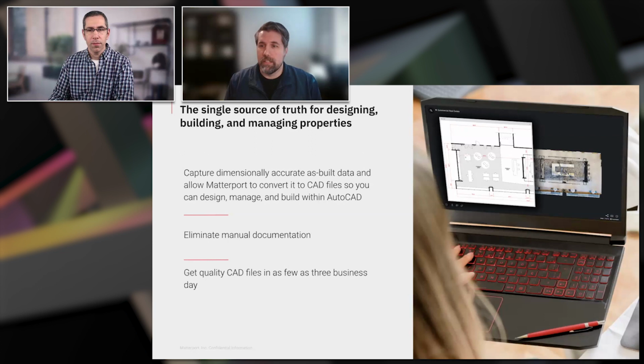So we listened and we are now launching the Scan to CAD. So anybody that's used our Scan to BIM product or looked into it, it's going to be a very similar process, right? What we're doing is taking those dimensionally accurate Matterport scans and converting them to these schematic drawings so that you can save your team some manual effort to go and create those drawings yourself from scratch.